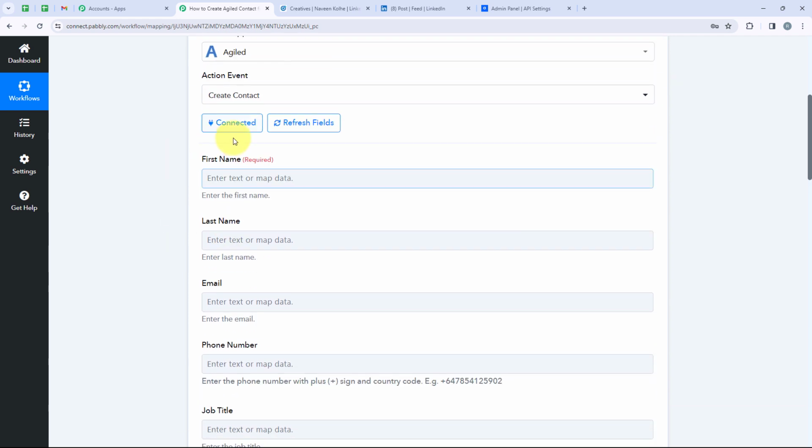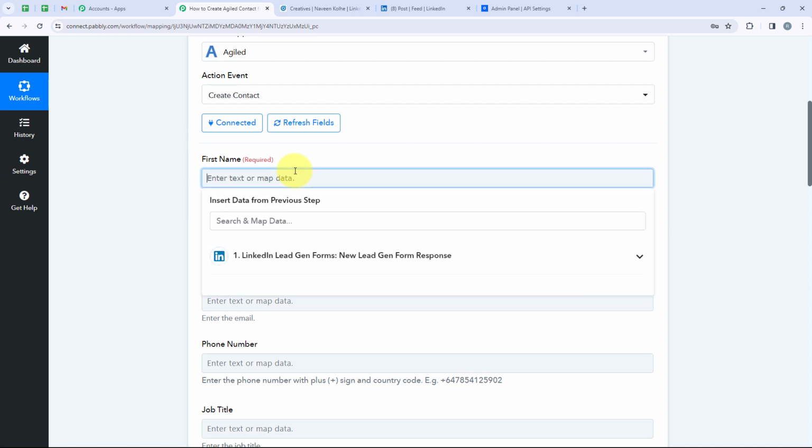And now it is asking me the first name, last name, email and some other details. So we are going to map these details. Mapping means inserting the data from the previous step. And as you know, our previous step was the trigger step where we selected LinkedIn lead gen forms as our trigger application. So we are going to map the details of this from the response of our trigger application only.